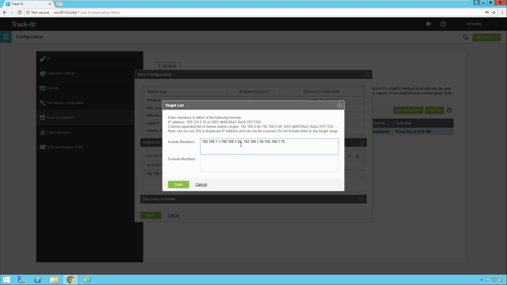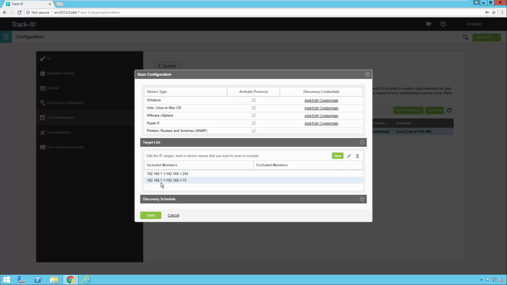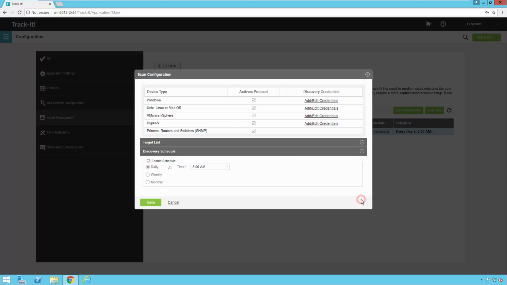I could also change this and just say 75. So now I'm doing 1 to 75, and then I could enter in exclusion ranges down here. If you want to separate these out and put different ones in, you could add multiples here, and that may help you keep it a little more organized if you'd like. So once I have my target set up, I go down to my schedule, and I have enabled my schedule to go daily every day at 8 a.m.